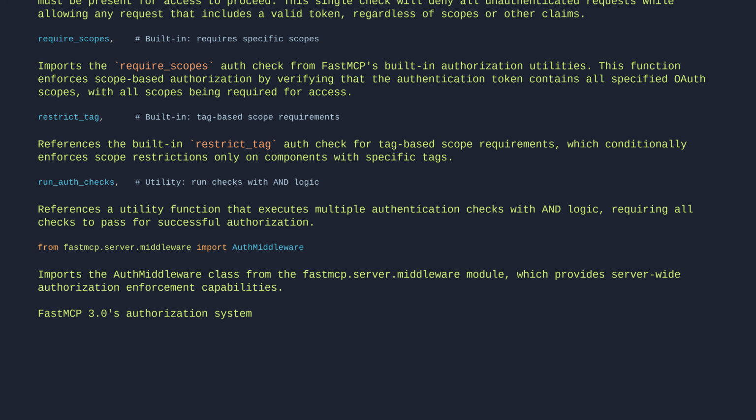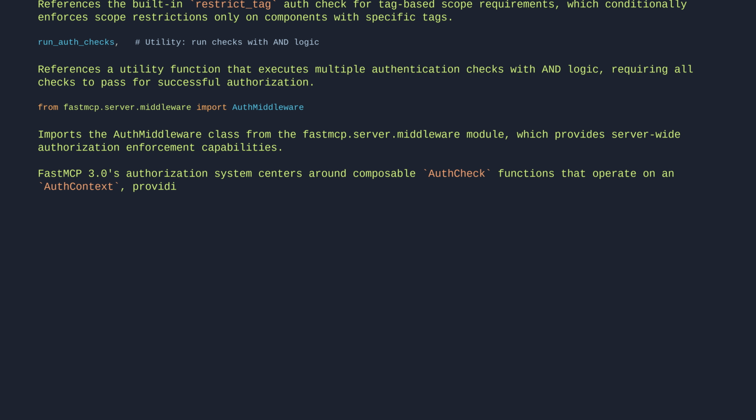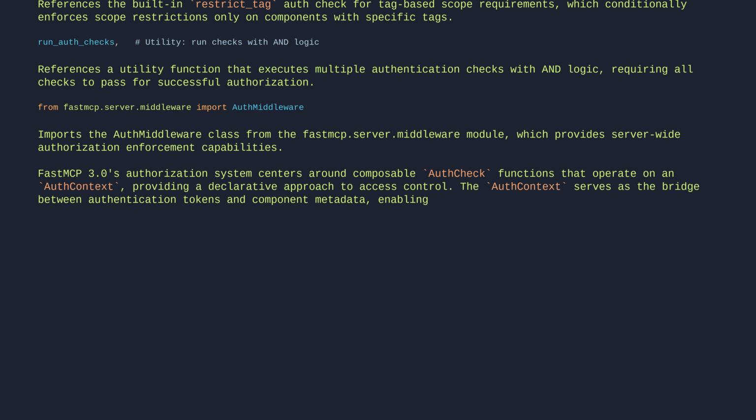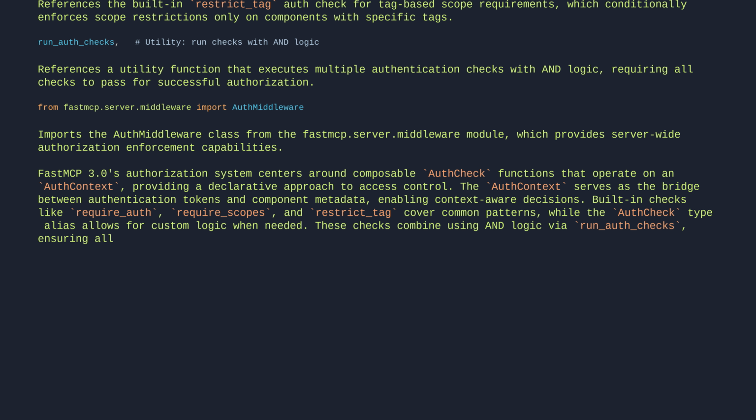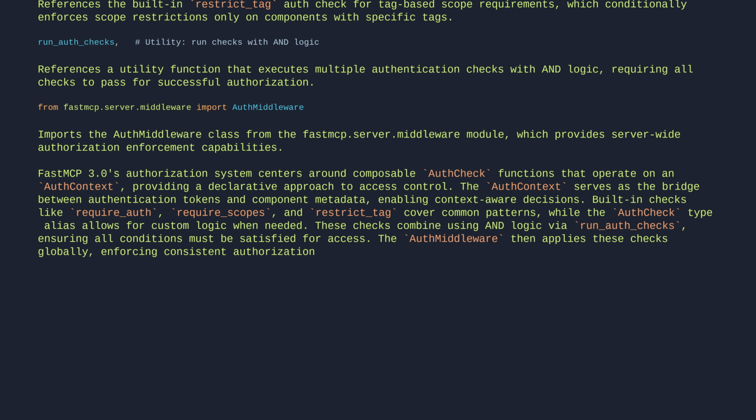FastMCP 3's authorization system centers around composable AuthCheck functions that operate on an auth context, providing a declarative approach to access control. The AuthContext serves as the bridge between authentication tokens and component metadata, enabling context-aware decisions. Built-in checks like require auth, require scopes, and restrict tag cover common patterns, while the AuthCheck type alias allows for custom logic when needed. These checks combine using AND logic via run auth checks, ensuring all conditions must be satisfied for access. The AuthMiddleware then applies these checks globally, enforcing consistent authorization across components.